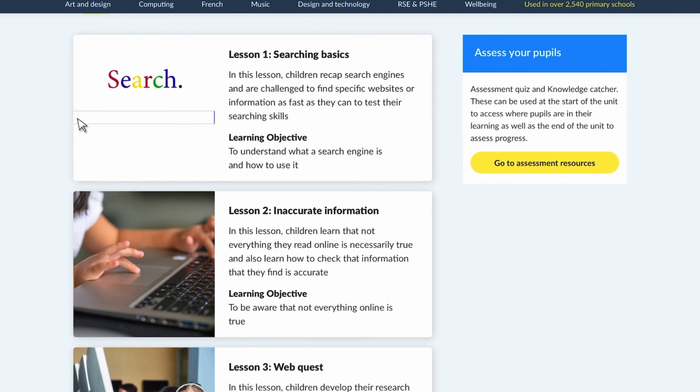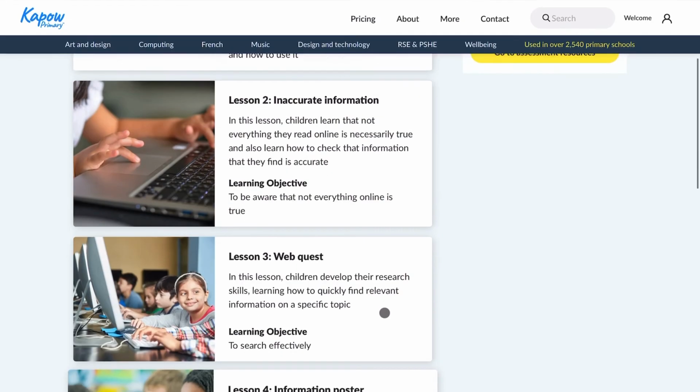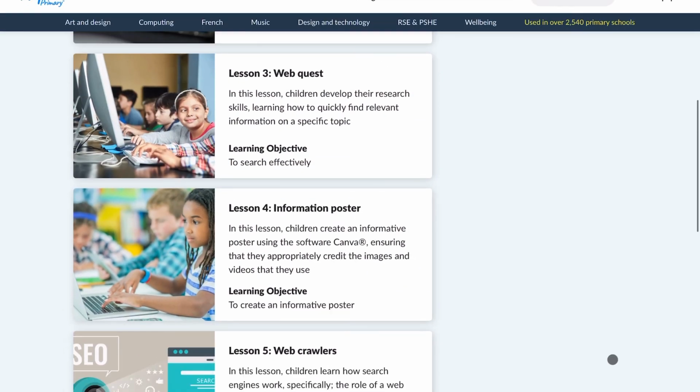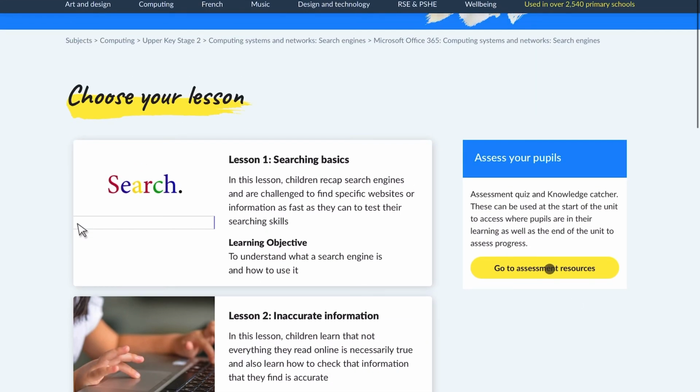As I mentioned earlier, there are assessment resources for you to assess children's understanding at the end of every term after all of the lessons have been delivered. So let's have a look at some of these assessment resources. You click on assessment.